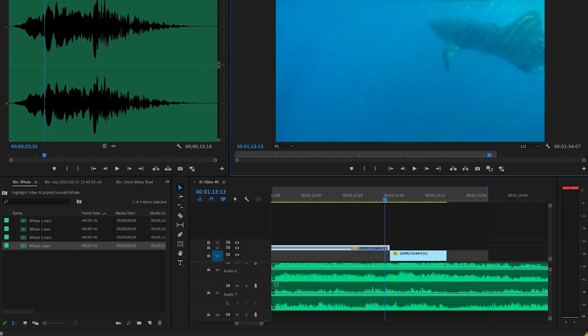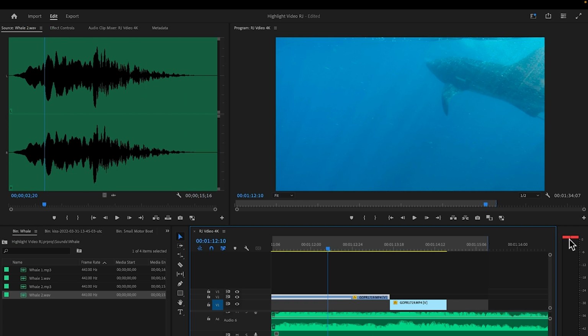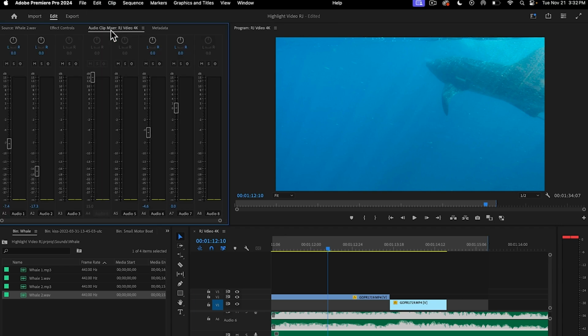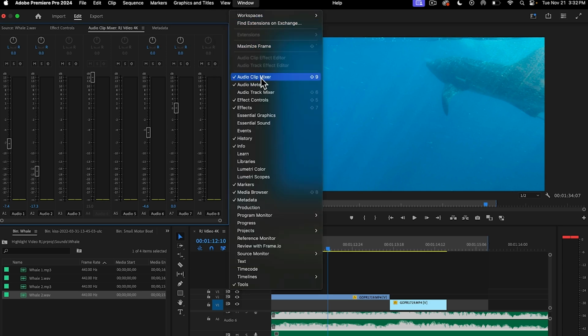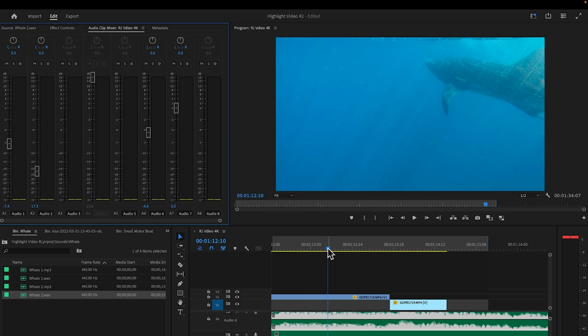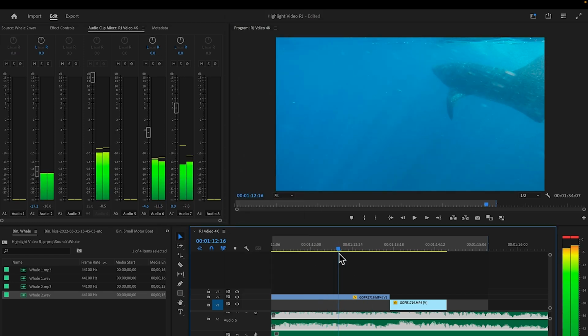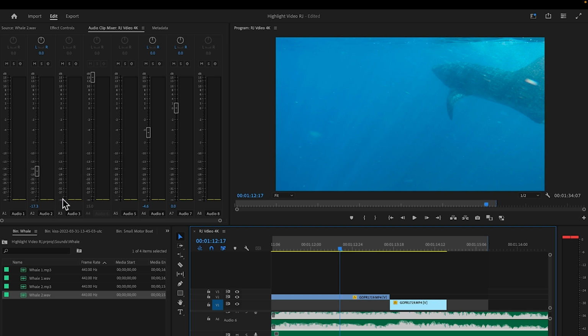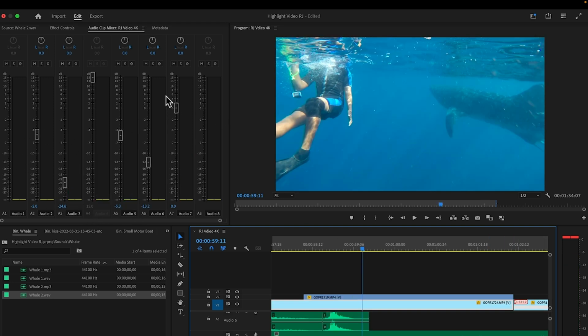If at any point you're editing and you see these red bars come up, it means that your audio is peaking, and so you need to lower it or find where it is. You can also click on this audio clip mixer here. If you don't see it, you can go to Window and select audio clip mixer, and then it will show you which number it is, and find where it's being too loud, and you can also see where the audio levels are at, like the volumes.